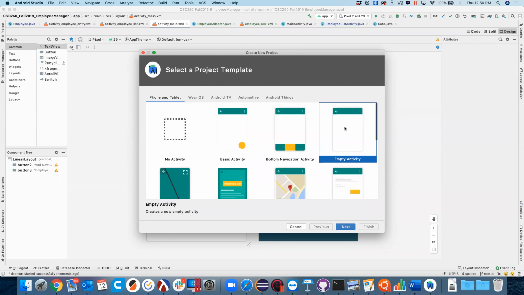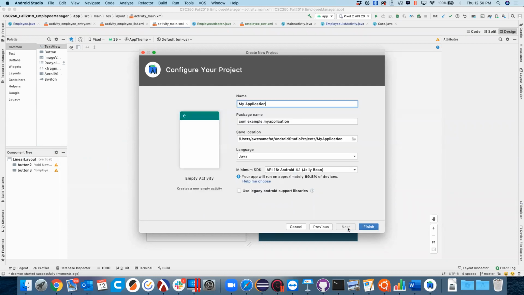But you'll see what happens here just real quick. I know we're basically out of time, but let me just say, if I say empty activity, I hit next, it's asking me, what do I want to call my application?